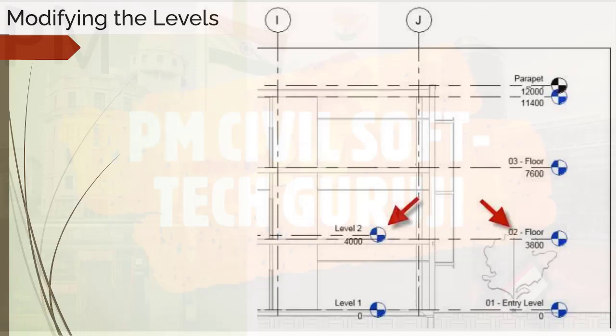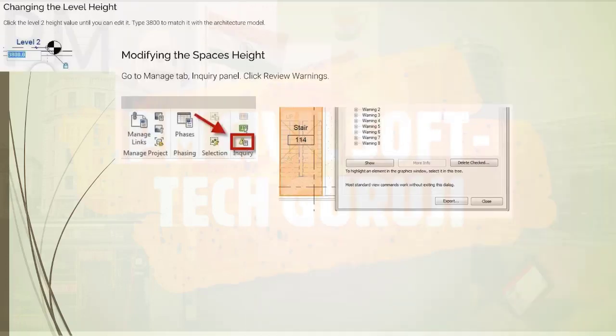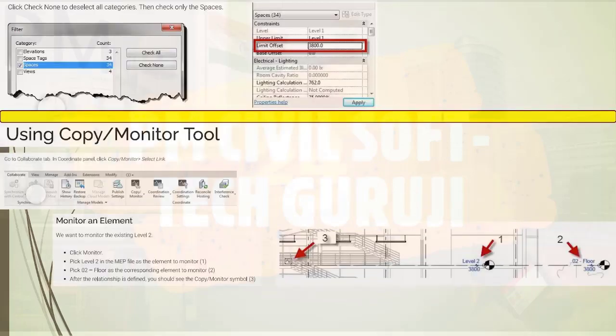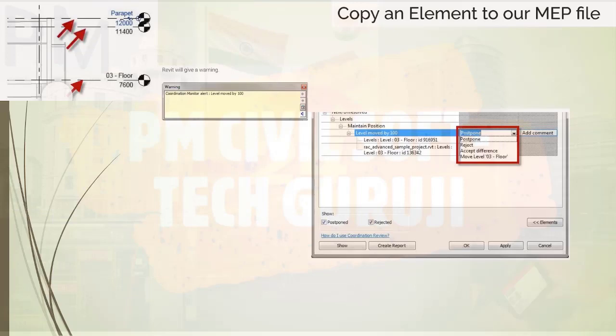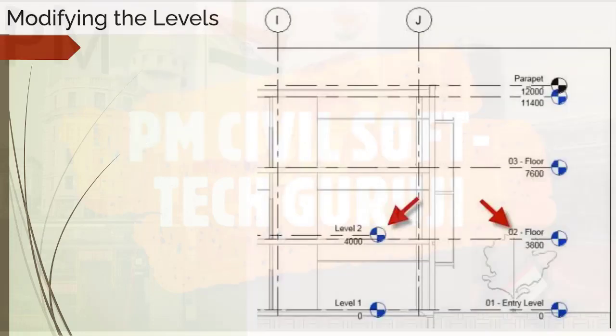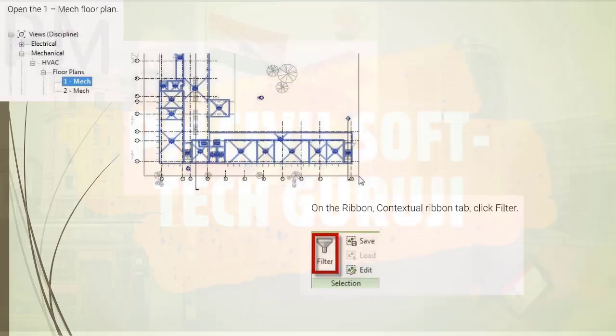Then open the mechanical floor plan in the project browser. Activate the Modify tool by pressing the Escape key once or twice. Select all objects in the building. Make the window selection as shown in the figure.